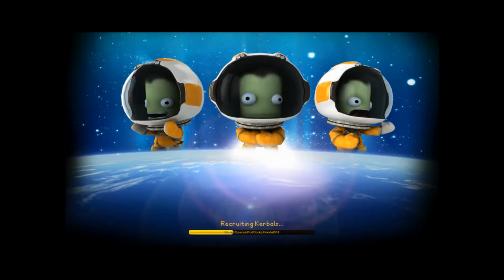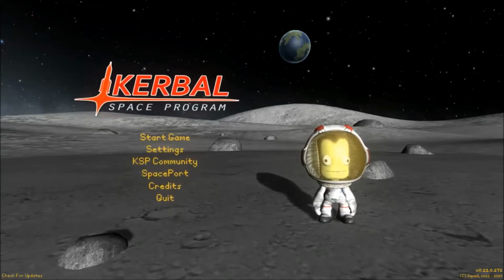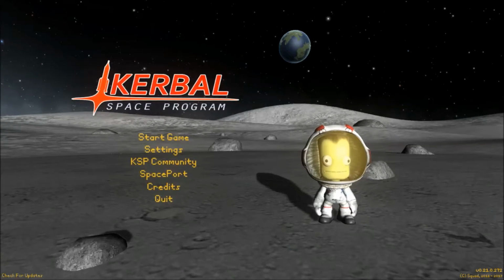Now as you're loading in, you'll see you've got 3 Kerbals here, and it'll have some funny sayings up here. Recruiting Kerbals, or clearing debris off launch pad, or treating Kessler syndrome, stuff like that. And now we're going to load in, and you should hear this music.